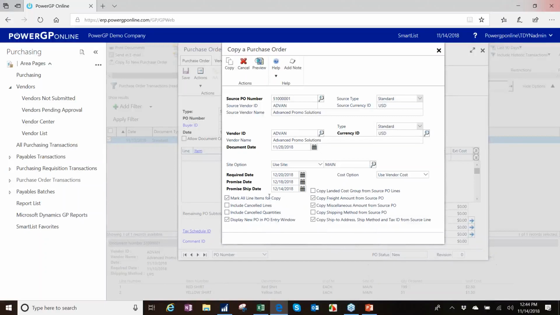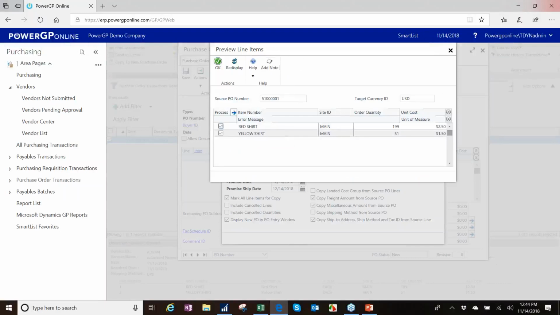We'll do 14th. I can also pick which items are copied. I can also choose if I'm copying freight. I can also choose what cost I'm pulling. I'll pull the cost from the original PO. I'm going to hit preview because that'll show me what it's going to do.